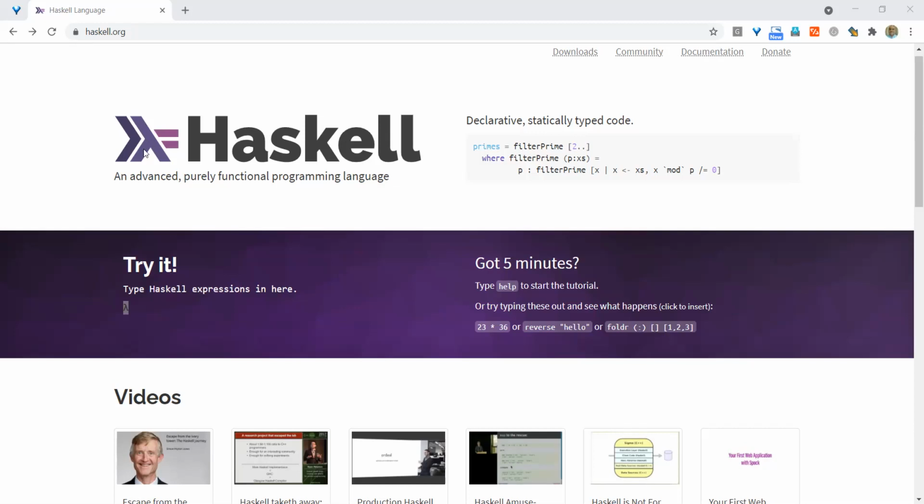So this is a symbol of. This is called lambda. It's a symbol in the Greek alphabet. And why is it used here? Because the paradigm of functional programming is largely based on the so-called lambda calculus. So we'll probably explore it maybe if we feel the need later. All right, so it's declarative, statically typed code.